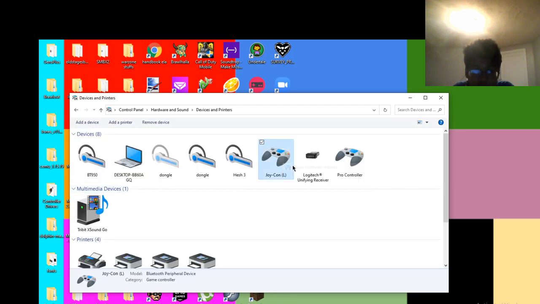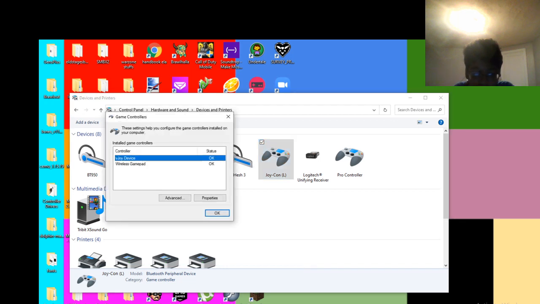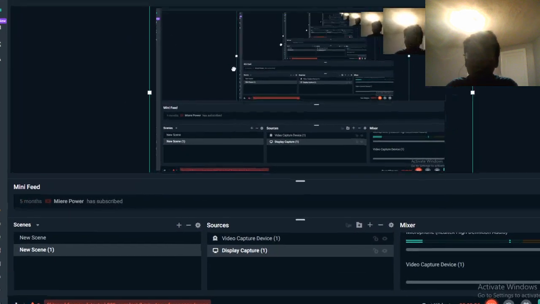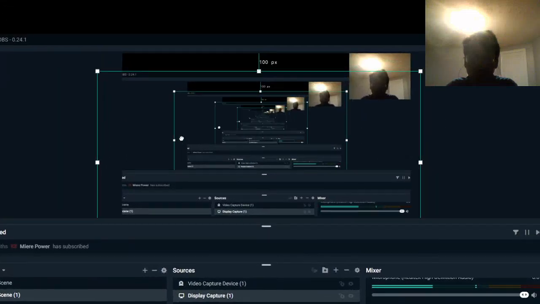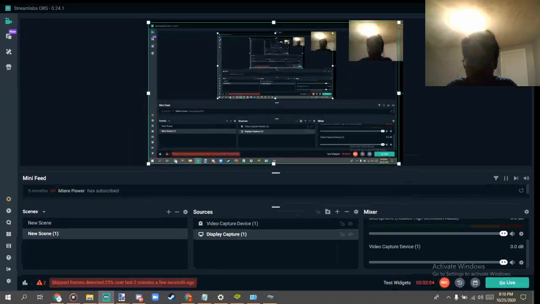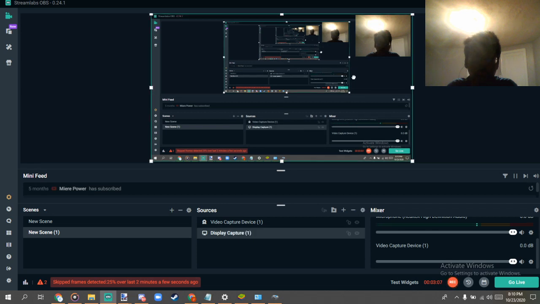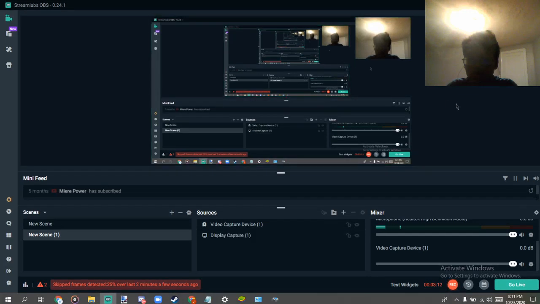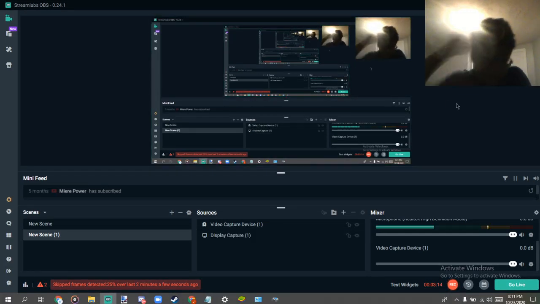So if you go to game controller settings, am I sharing my screen? Let me check. Yes. Is it extended all the way through? Okay, let me readjust this. Okay, there we go. Okay, this is it.